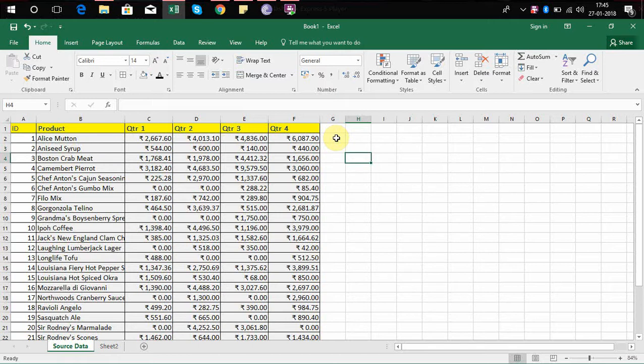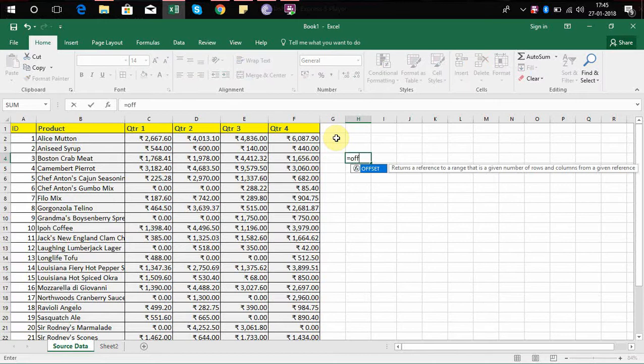Okay, let's start with the basic OFFSET formula. What OFFSET does is it returns a reference to a range that is a given number of rows and columns from a given reference. Instead of understanding it in this manner, I will just show you how it works. When you type the syntax, it first asks you to select the reference. The reference is your starting point, from where you want your data to be fetched.